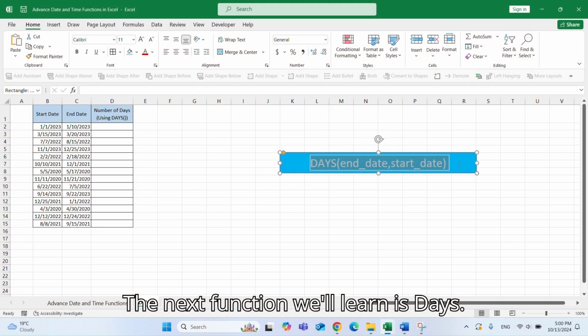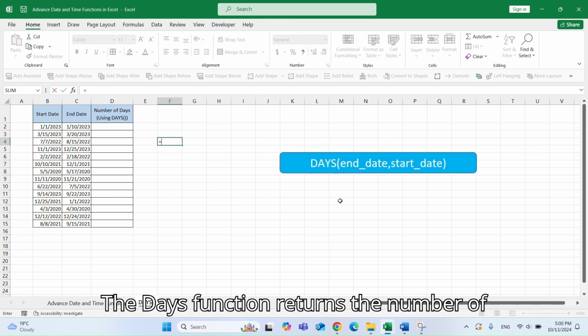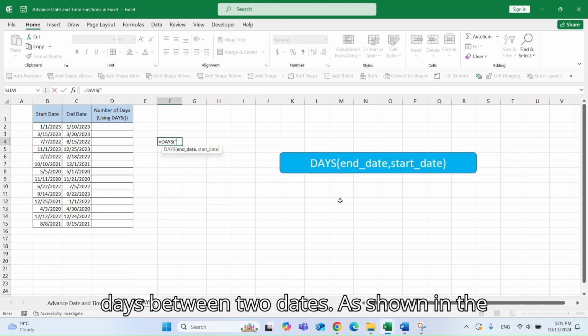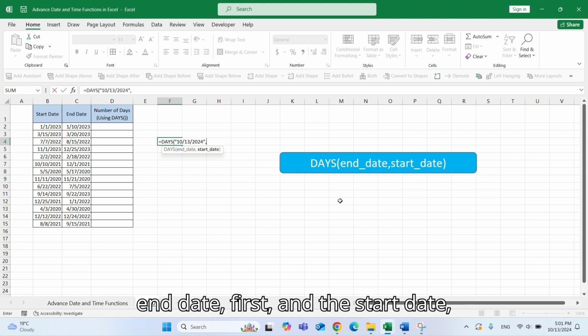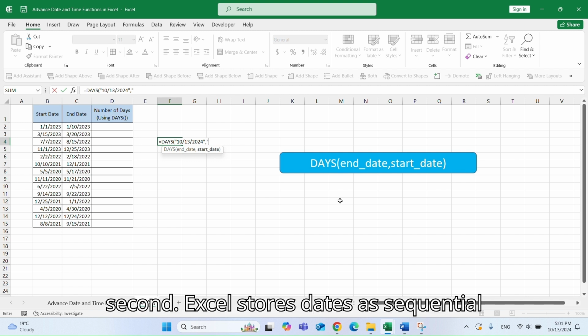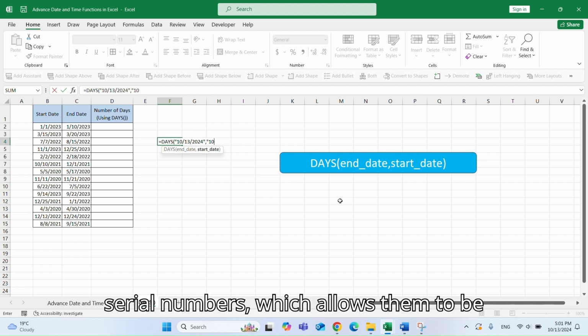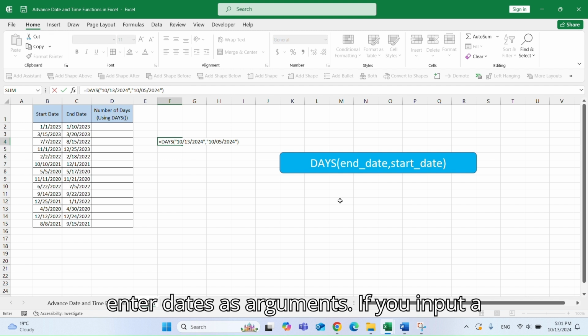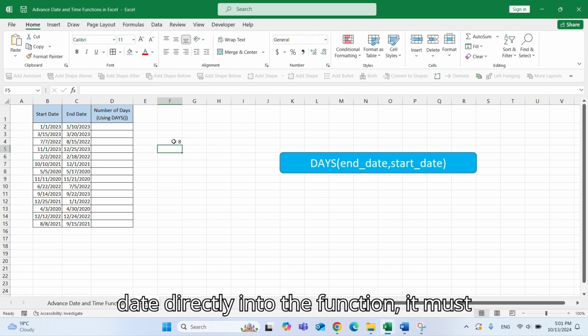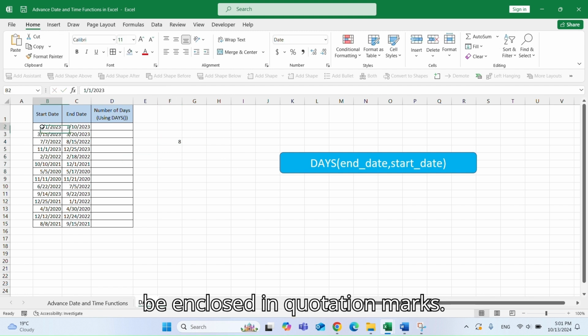The next function we'll learn is DAYS. The DAYS function returns the number of days between two dates. As shown in the syntax, it requires two arguments, the end date first, and the start date second. Excel stores dates as sequential serial numbers, which allows them to be used in calculations. You can directly enter dates as arguments. If you input a date directly into the function, it must be enclosed in quotation marks.